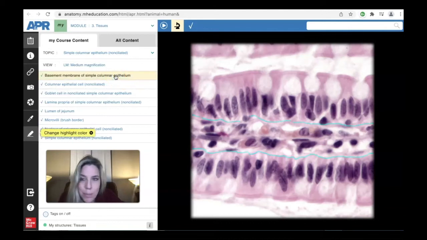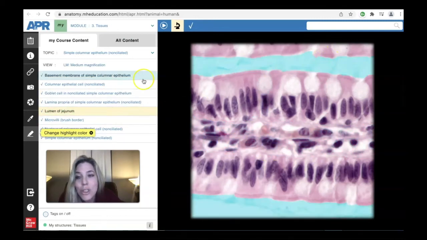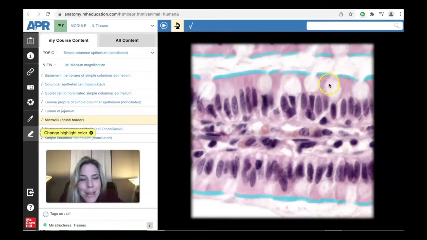So basal membrane or basement membrane. Here's one of the columnar cells. There are your little goblet cells here. Lamina propria. Lumen of the jejunum. In this case, this slide was taken from the jejunum, which is part of the small intestine. And the microvilli.